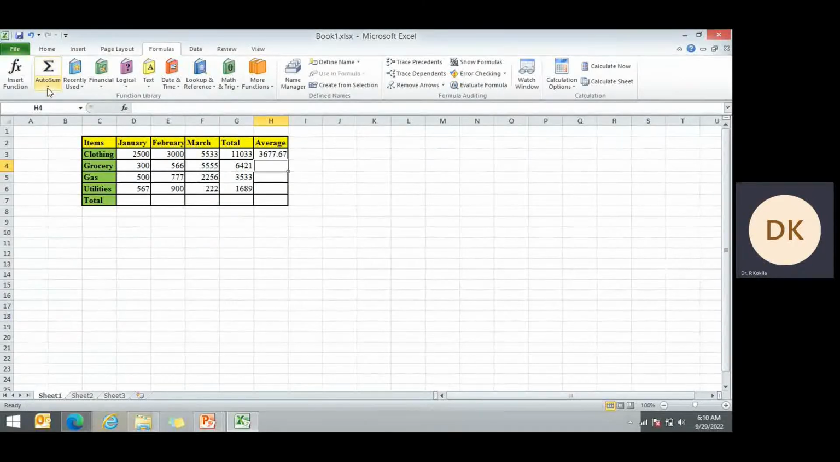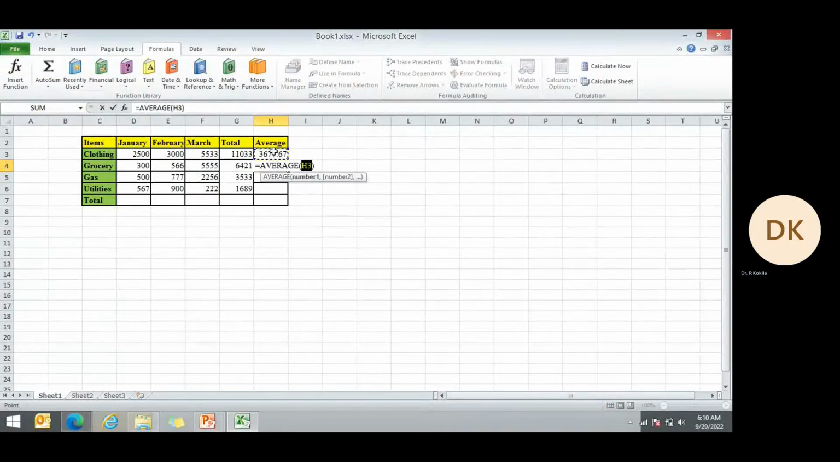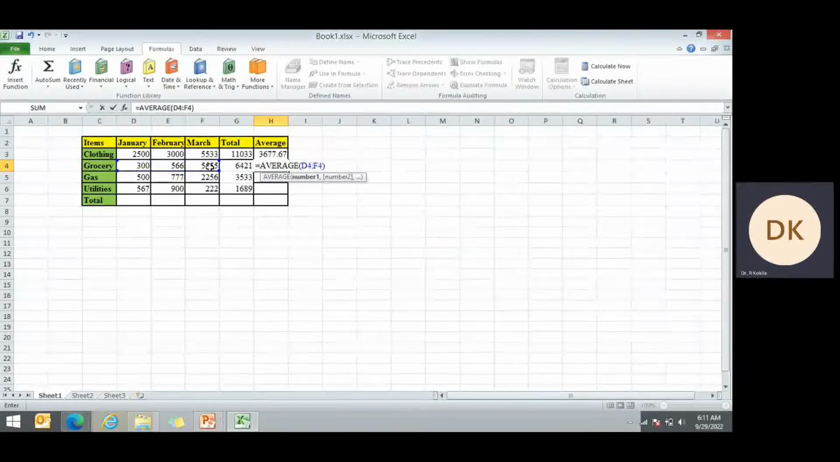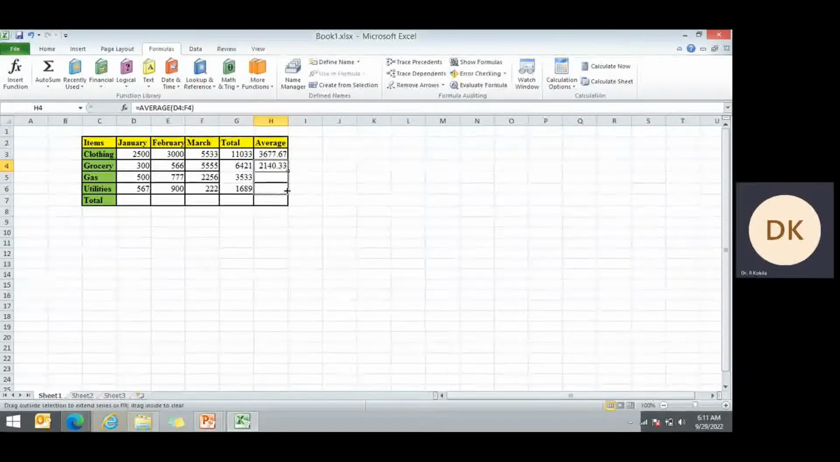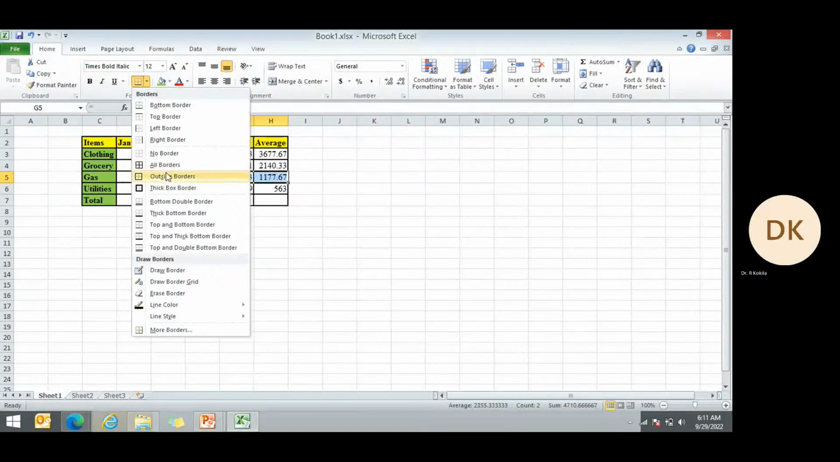The other way is just to give average. Okay, you see this is giving in some other place. So what you can do is place it wherever you want, and apply it for January, February and March, and then hit enter. If you want to apply it for the other cells, simply do the autofill. It's done.